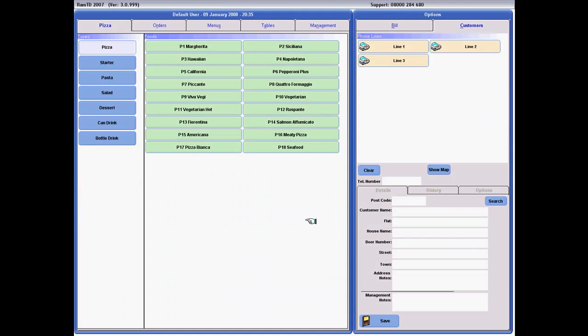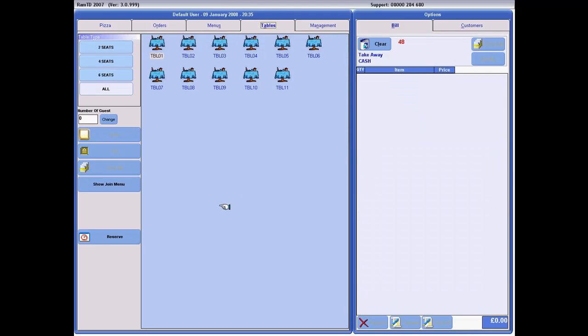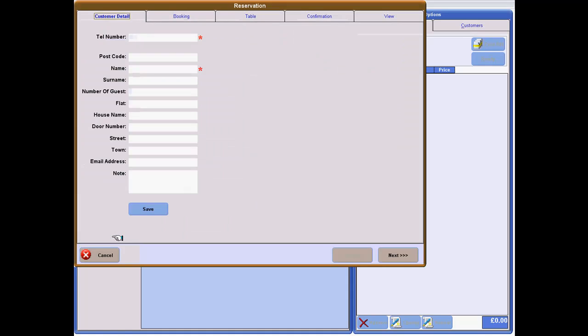How to reserve a table. The following section will show you how to reserve a table. In order to reserve a table, select the Table tab and press the Reserve button. This will open the reservation menu, which has 5 tabs.